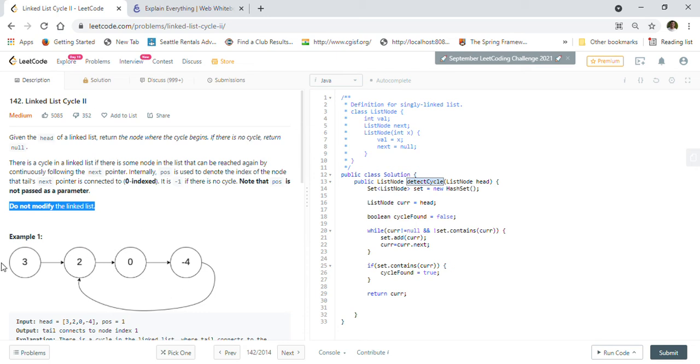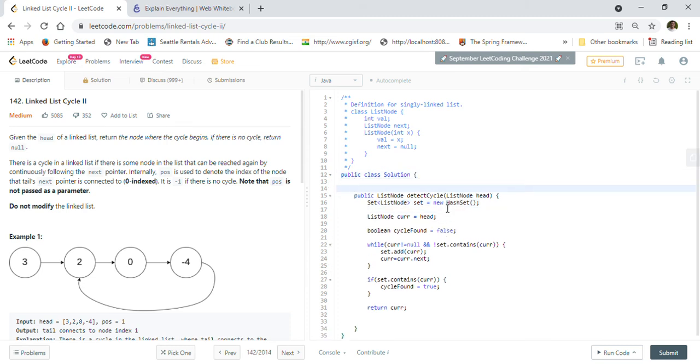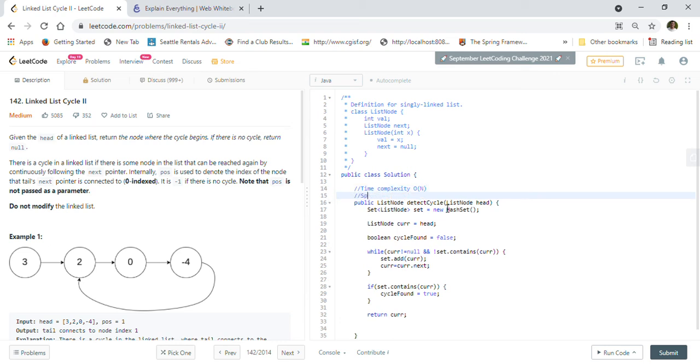So we have not modified anything in the linked list. We just traversed the linked list, and we used an external data structure, a hash set. So as you can see, the time complexity will be order of n because we are iterating through all the nodes of the linked list, and the space complexity is also order of n because we will be adding the nodes into the set, right? So both time and space complexity, I'll just write down here. Time complexity is order of n, and space complexity is again order of n. Why is it order of n? Because we have used the hash set to store the list nodes.